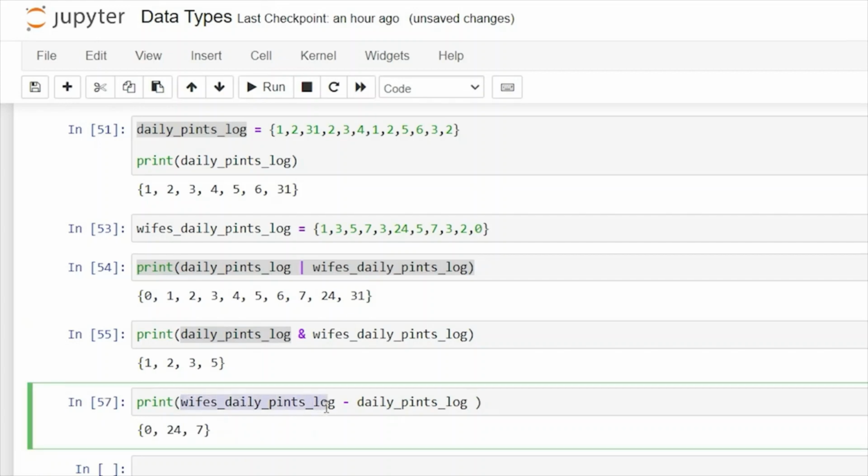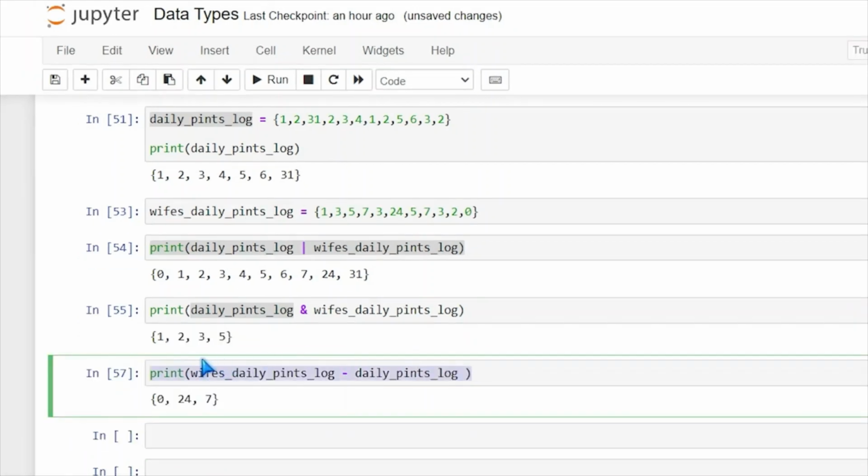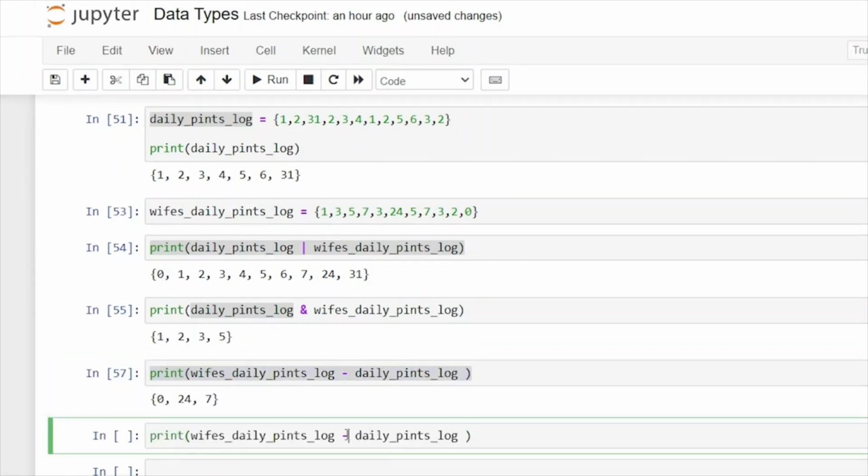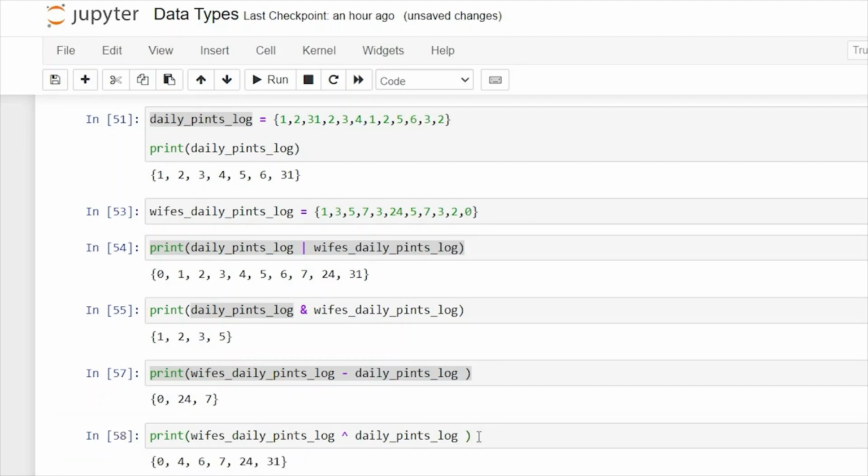So we're taking the values of this and then subtracting all the ones that are the same and getting the remaining values. And then for our last one, we can get rid of this and we'll do this symbol right here. And this is going to show if a value is either in one or the other, but not in both. So let's run this. So these values are completely unique only to each of those sets.